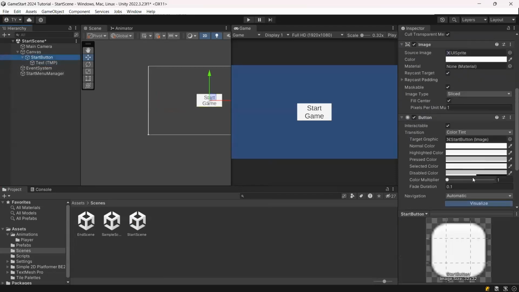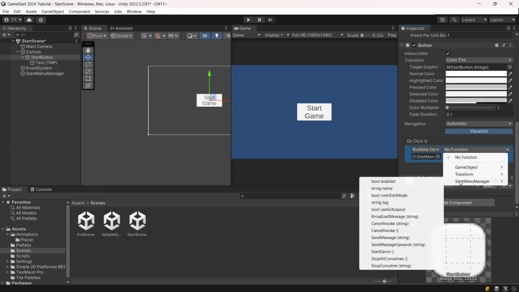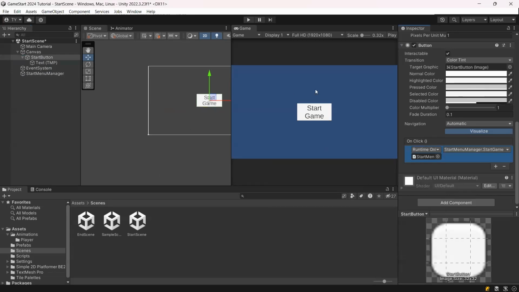Then go to the button and scroll down to the button component where it has an On Click. You click on this, add to the list, and then you drag the start menu manager in here, and then select start menu manager, start game. You drag it into this here.